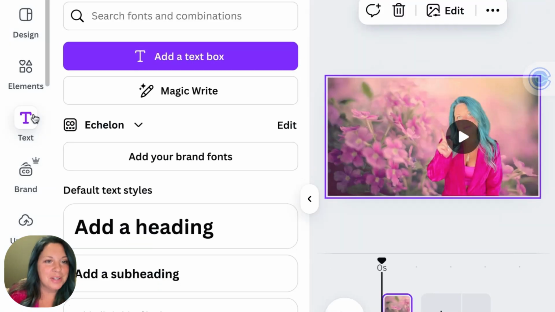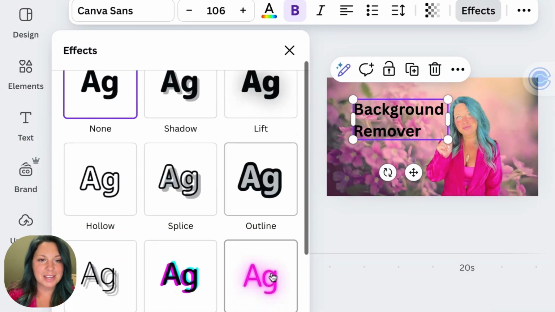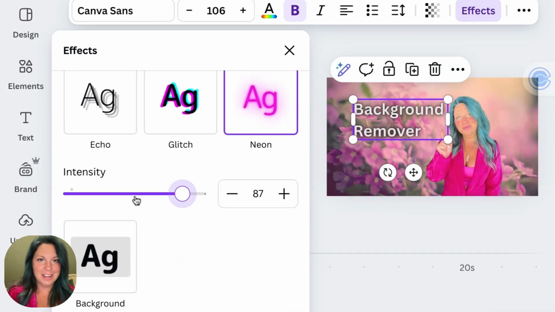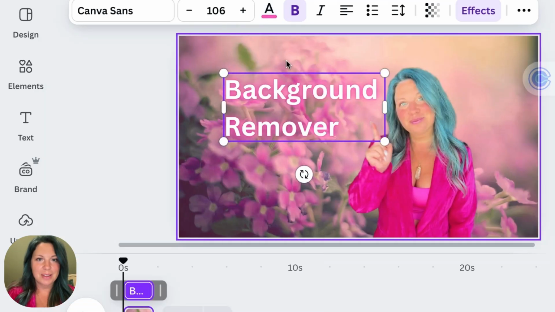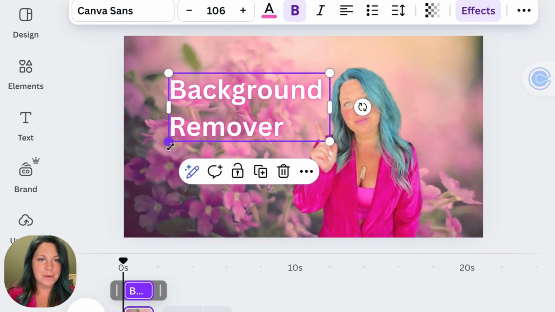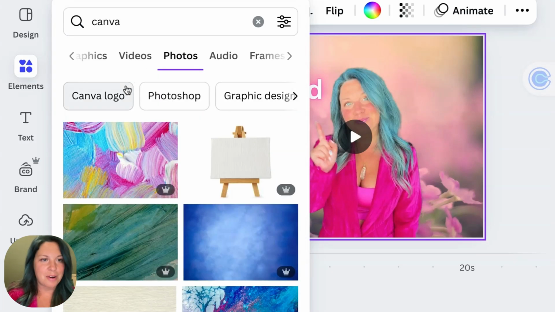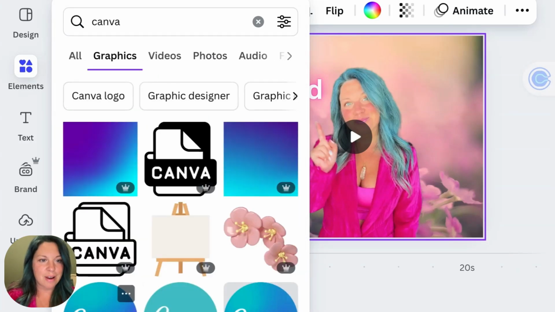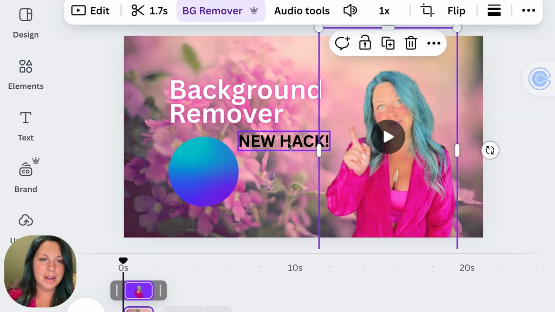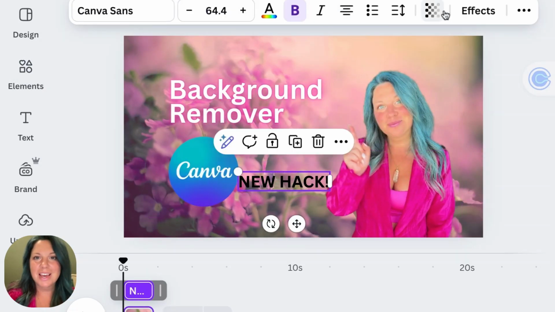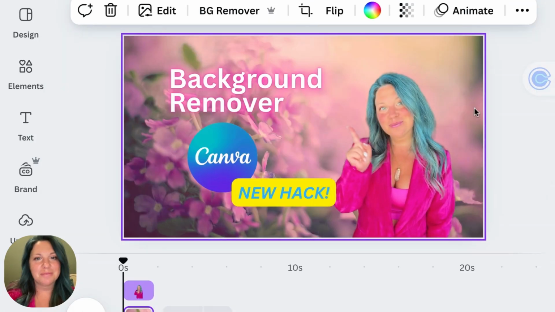And of course, you can come in here and do the text. Now I'm going to go over here to effects. I'm going to use the neon to do like this. I'm going to use my pink, and bada bing, bada boom. Last but not least, we are going to come and get our lovely Canva graphic logo here. Now I can do something like this, and I'm gonna go to my effects. Now my video looks something like this.